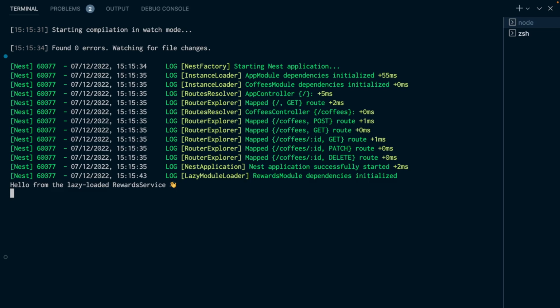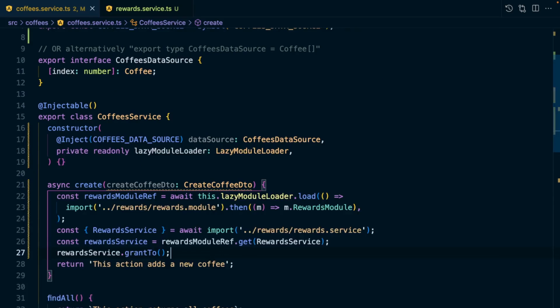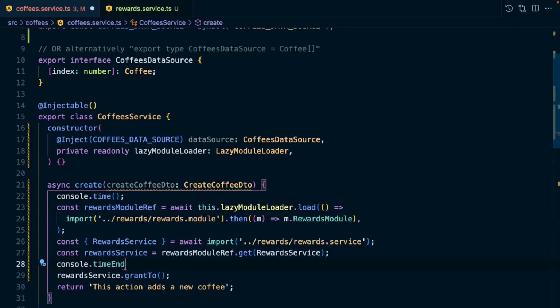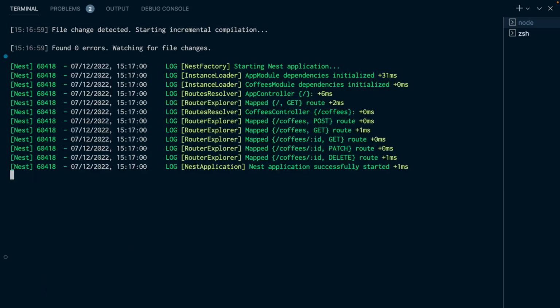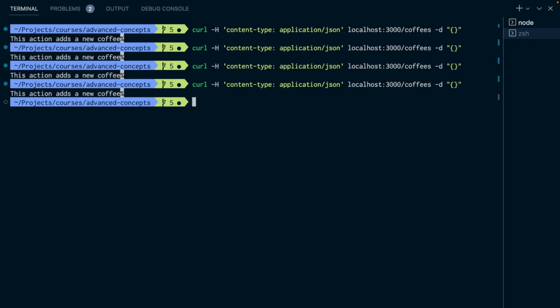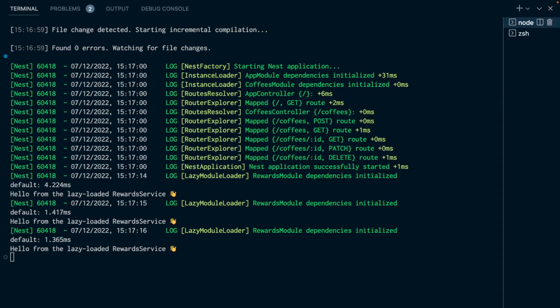Just to prove that it works, let's head over to our create method and use the console.time and console.timeEnd methods there so we can measure how long it takes to retrieve the rewards service instance. Let's save our changes, head back to our terminals, switch to that second terminal window, and run that curl multiple times. Next, let's switch back to our application's terminal and see what got logged to our console. And as we can see, each consecutive attempt to load the rewards module was much faster as the load method simply returned a cached instance instead of loading the module again and again.